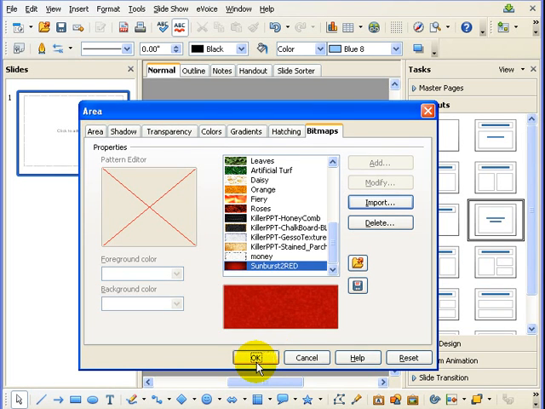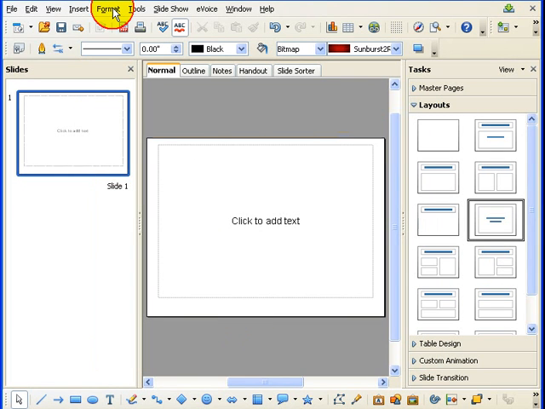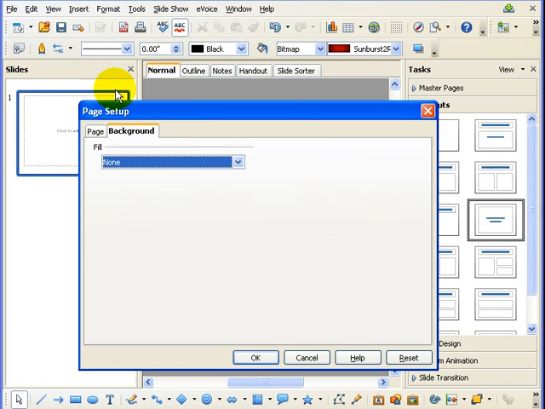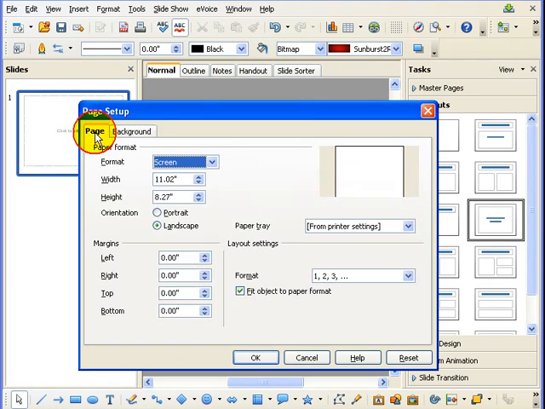So once you've defined your graphic, we go back up to the Format menu, select Format Page. First step here is to change the dimensions of your page. Right now it's set to basically 8.5 by 11. We need to change that to 16 for the width and 9 for the height. And that gives us a widescreen format, 16 by 9.